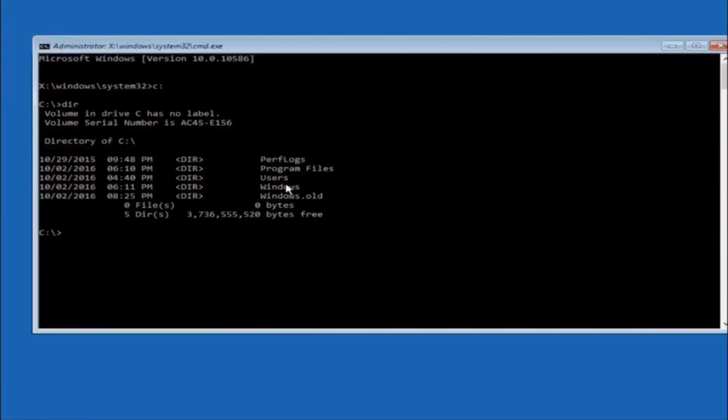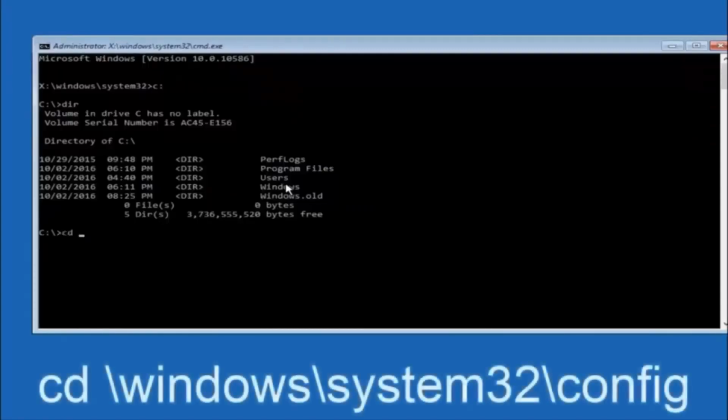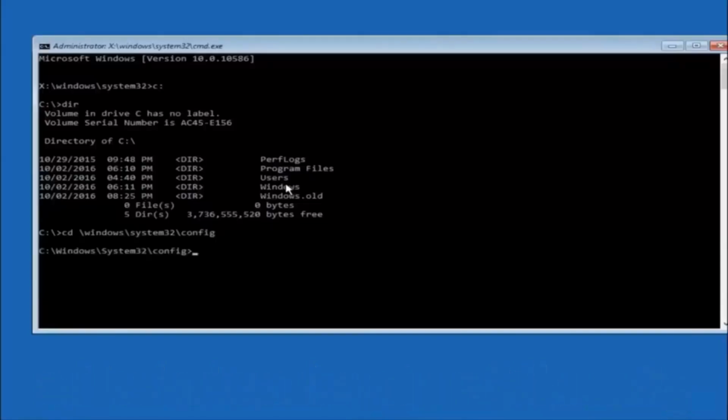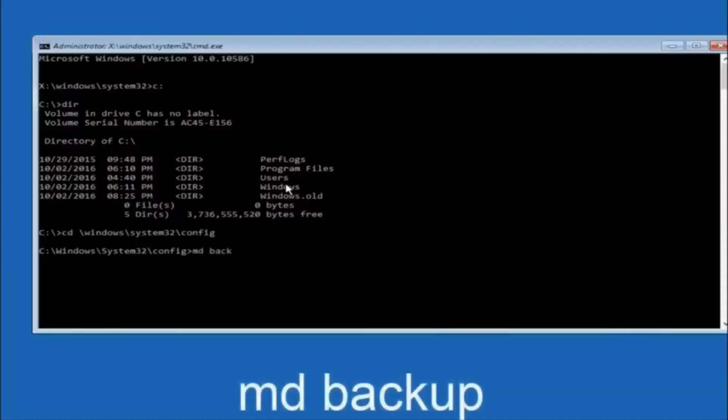Next thing we're going to do is type in cd space /Windows /System32 /config, and then you're going to hit enter on your keyboard. So now you're going to type md space backup.